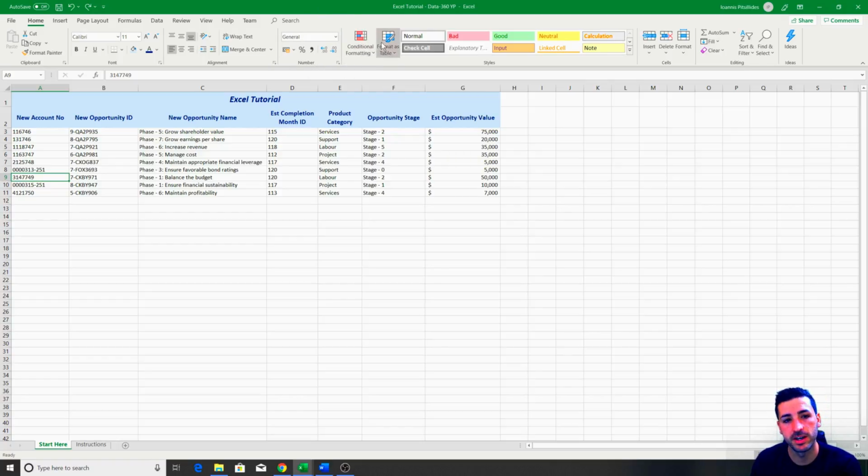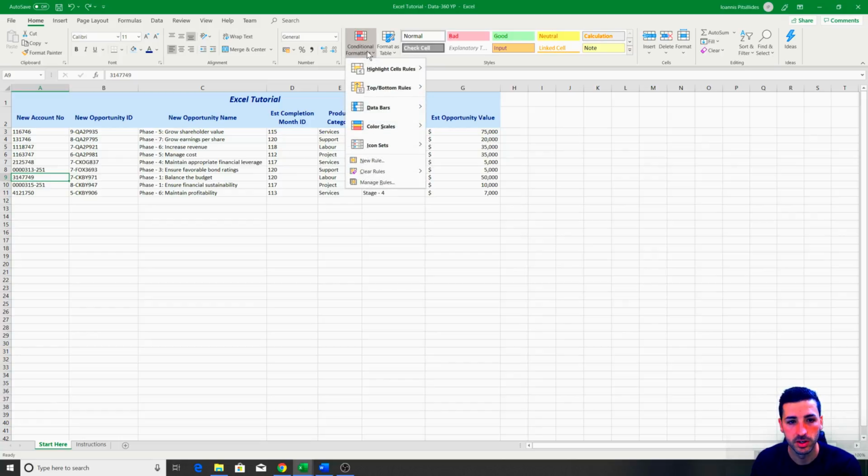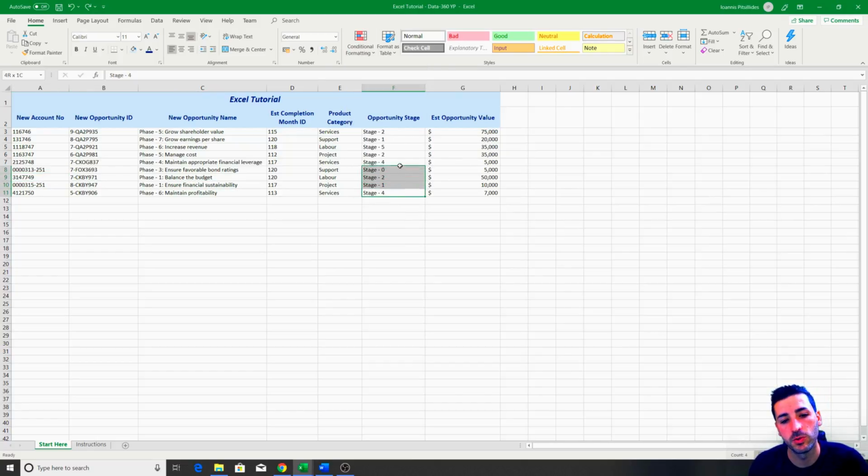The next thing we have now is the conditional formatting. So what this does is it adds rules. So based on some conditions, it's going to change either the font or the background color of the data. So for example, let's say that we wanted to highlight as red all the opportunities whose opportunity stage is 0, because let's say 0 is not good, we need to flag it straight away.